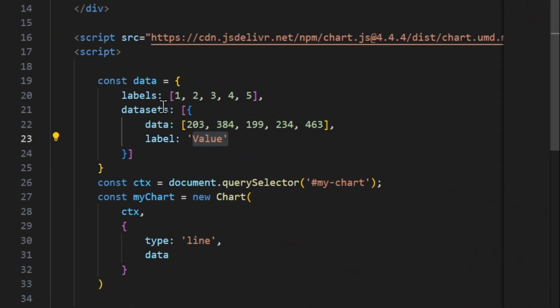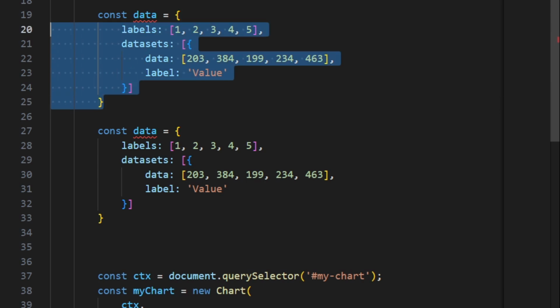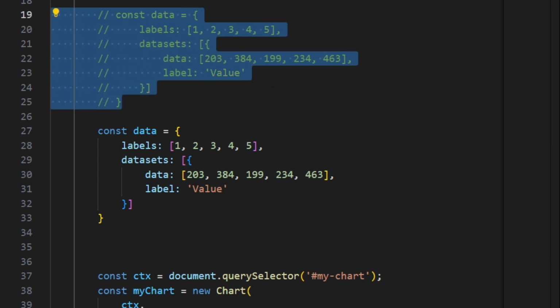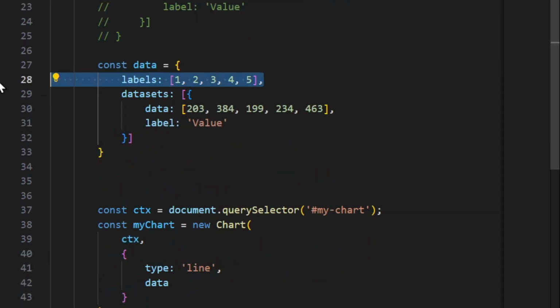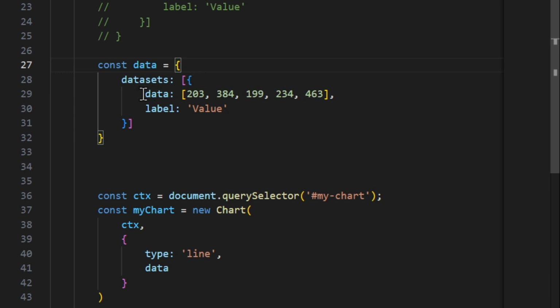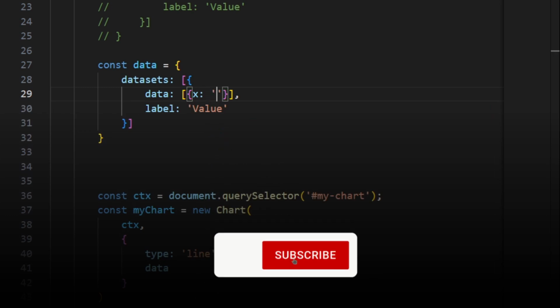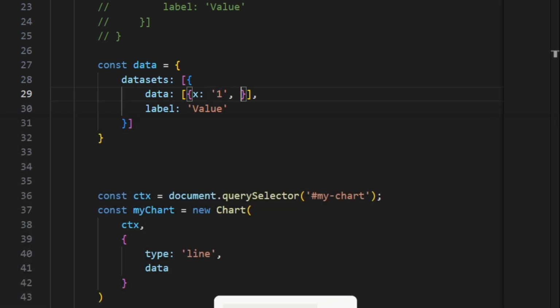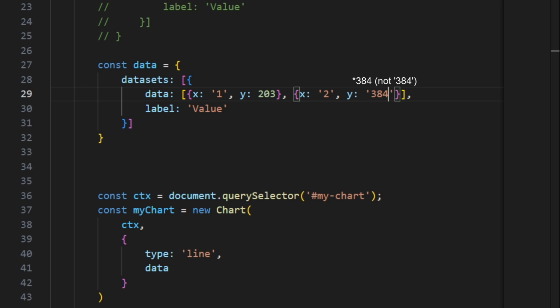The other way is something like this. So let's actually do this quickly to show you. I'm just gonna comment that out. Okay, so the other way is this. So you need to remove these labels and then do everything inside of here. So the data is not going to be a list of values, it's going to be an array of objects, so X, and then the label needs to be a string, then Y, which is the value, and then again another object, X2, Y is going to be 284, and we'll see what you get.